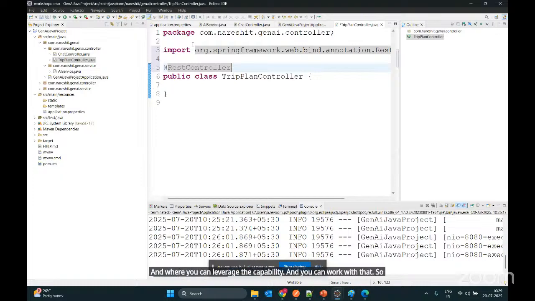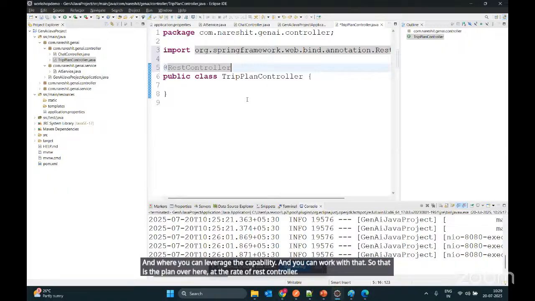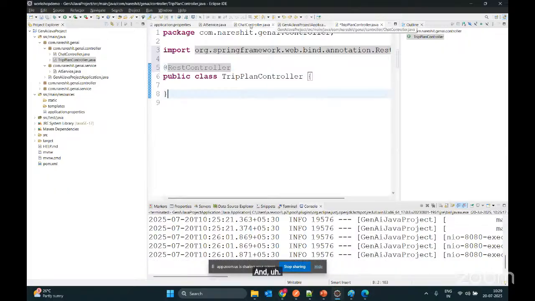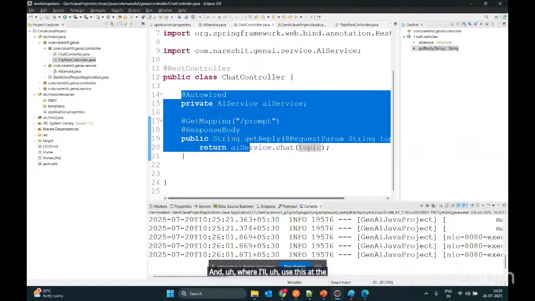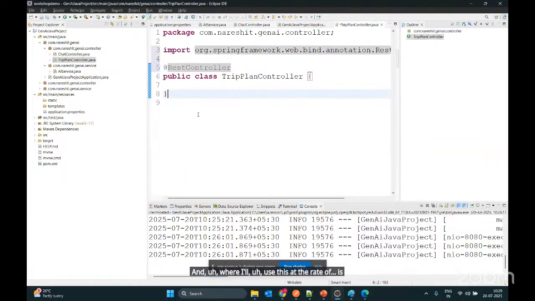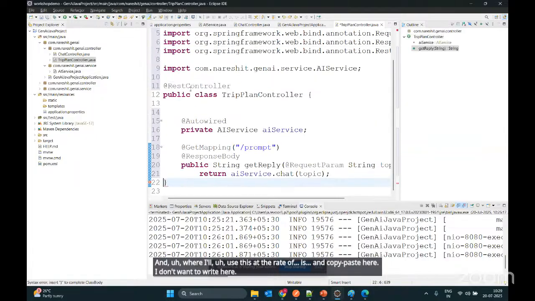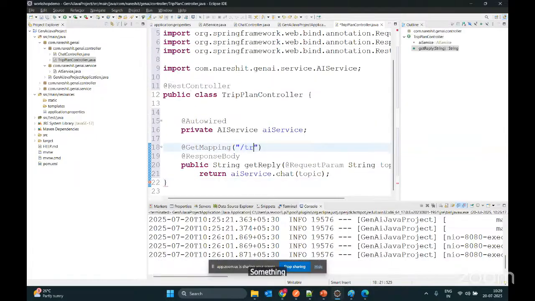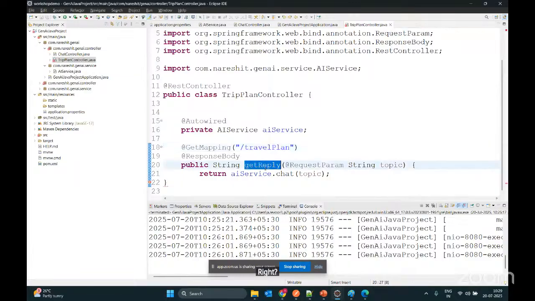So that is the plan over here. @RestController, and I'll copy paste this here. I don't want to write it all. Something like travel plan, right? Get me itinerary. Is the spelling correct? Yeah, I think it's correct.